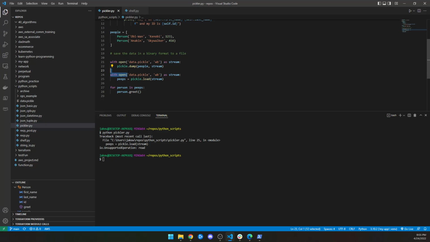And then after that, let me even put a note in here. Let's comment: we're going to load data from a file. So with open data.pickle, we need to read bytes. All right, let's try this. There we go. Hi, I am Obi-Wan Kenobi, and my ID is 123. Hi, I am Anakin Skywalker, and my ID is 456. So that works. So in this example, that works out pretty well.